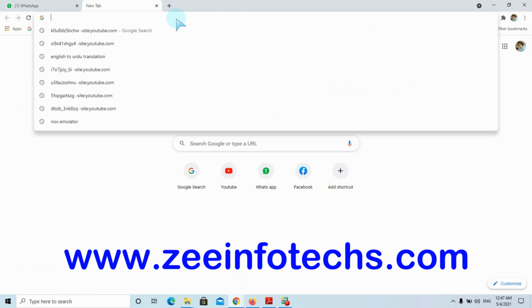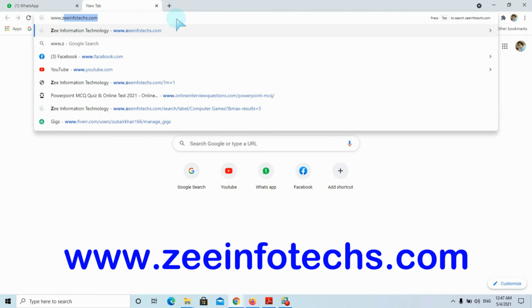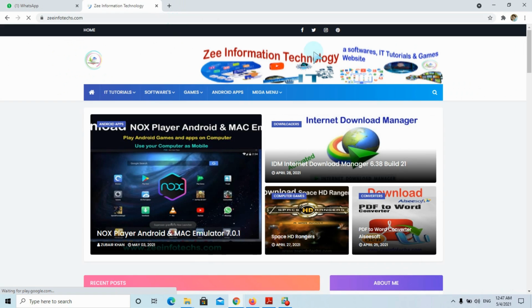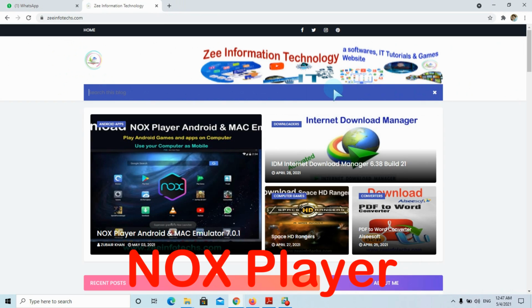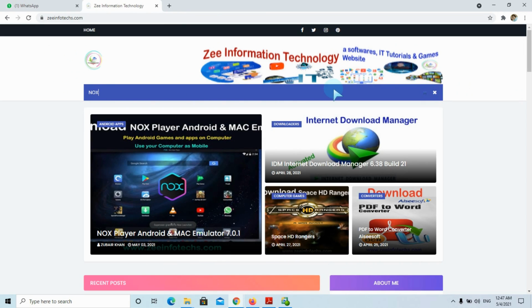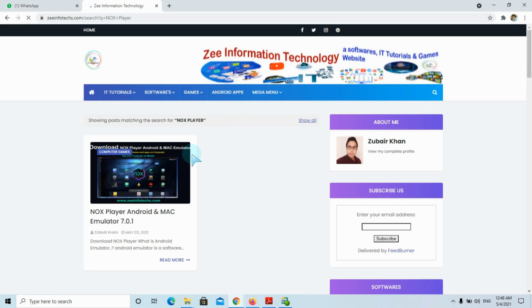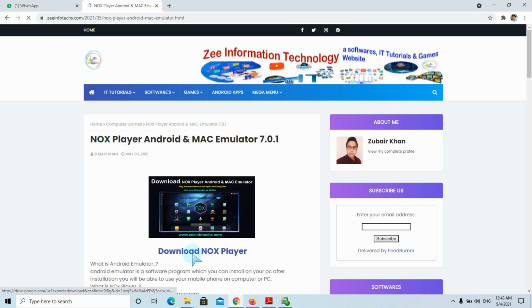In the search box type www.zinfotex.com, and here in the search box type NOX Player. This is NOX Player for Android. Click on this and download.